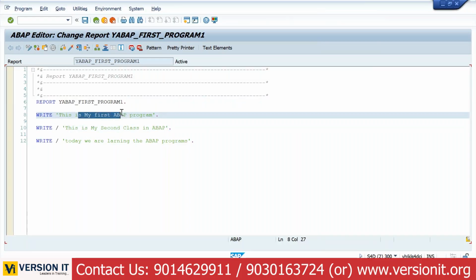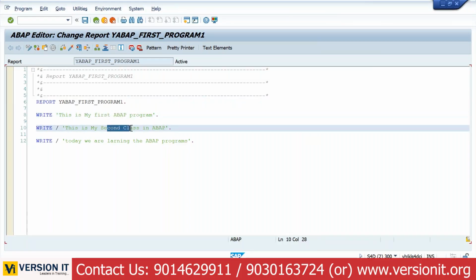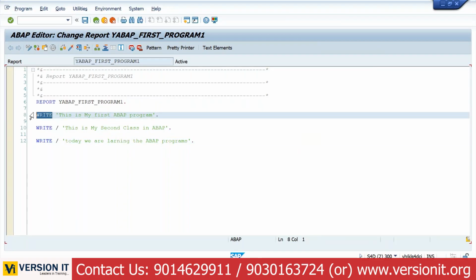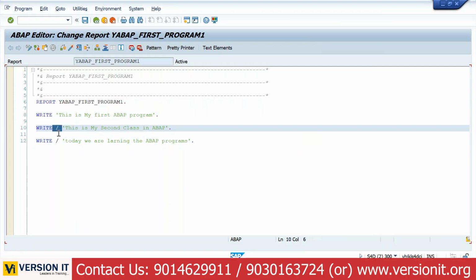Whatever you want to print from the program, you give using a write statement. Write is an ABAP keyword which will help you to print something. And slash, backslash, is a new line operator. Whenever you give backslash, that will start printing in the new line. And then the program is completed. Save the program. Syntax check is Control plus F2, activation is Control plus F3, and then execution, which will execute the program output.